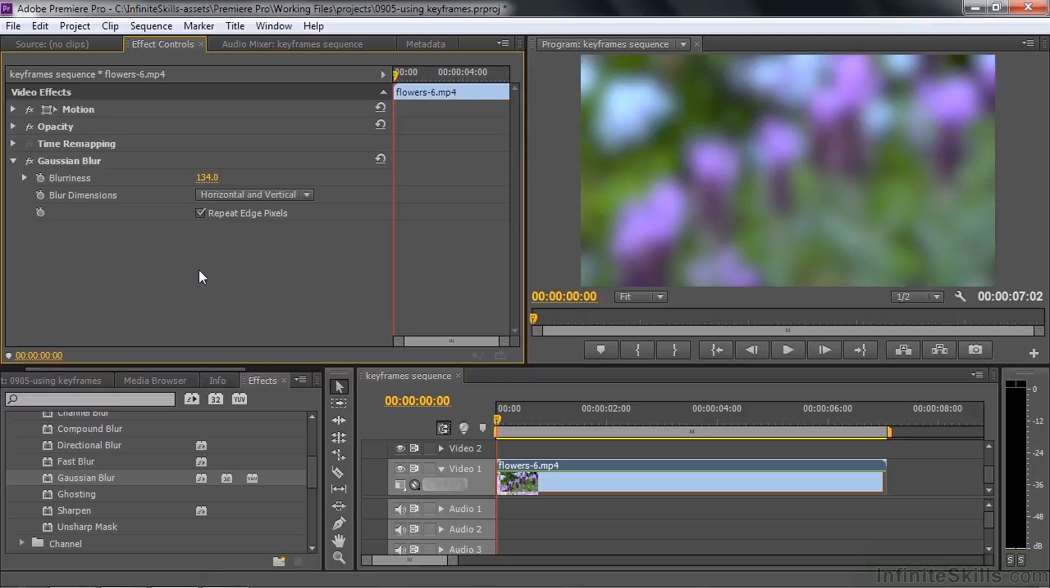I want that property to change over time, and I'm going to do that using keyframes. So what are keyframes? Keyframes are little markers that say at this point in time, the value of this property is this much. And then the next keyframe says, okay, now that value is this much. And so keyframes mark the beginning and the end of a change in values.